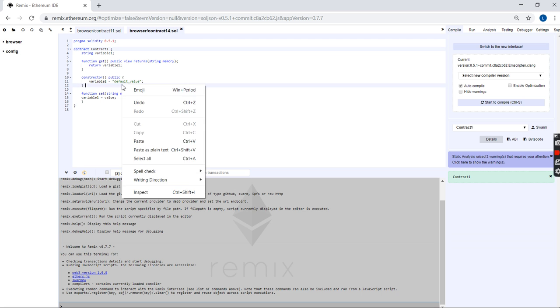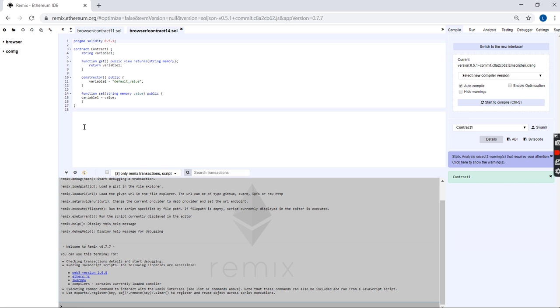The first thing we want to do is declare our variable. So we're going to declare our variable here. We're going to call this variable 1. You can call it whatever you want here, it doesn't matter. And we need to specify that this is a string variable.